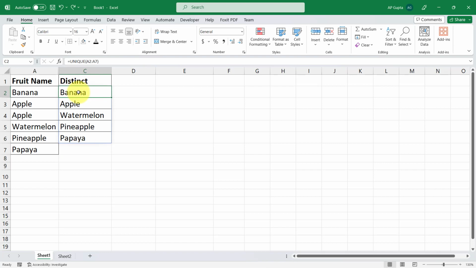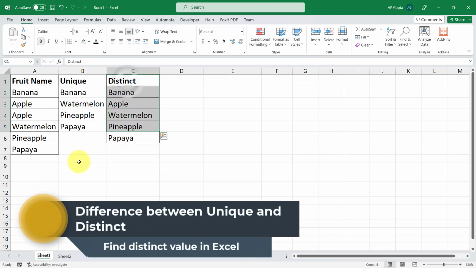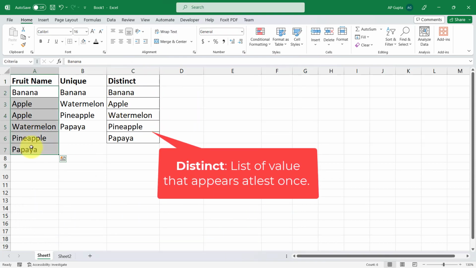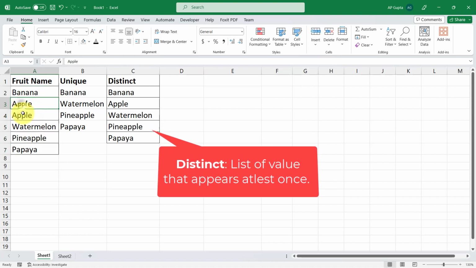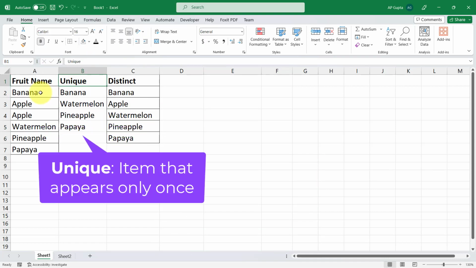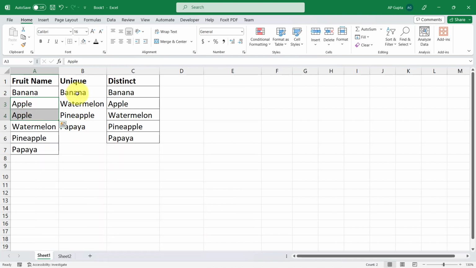Generally, we talk about distinct and unique interchangeably, but there is a difference between them. So I'll just show you what the difference is. This is the unique values of this list and this is the distinct. So what is the difference between unique and distinct? The distinct values are the items in the list that appear at least once. So here you can see apple also, because it appears at least once in this list. And unique is a list of items that appear only once. So you cannot find apple in this list, right? So this is a quick little difference between unique and distinct.